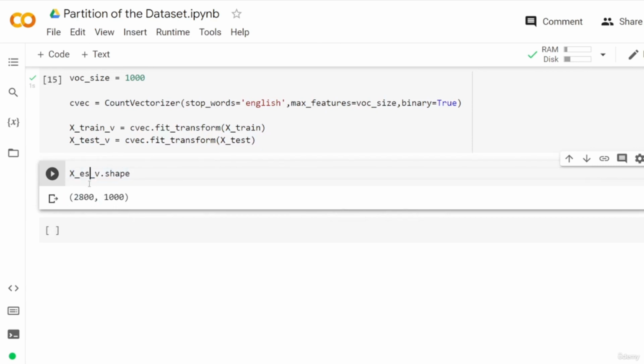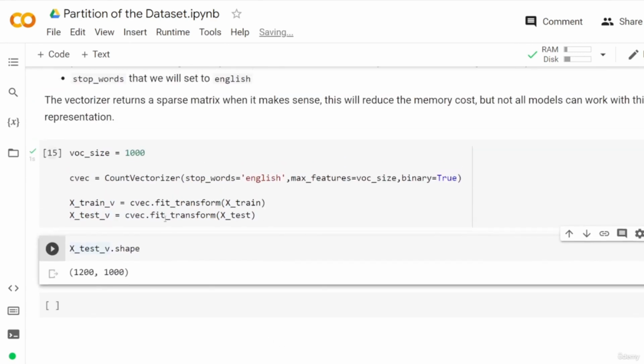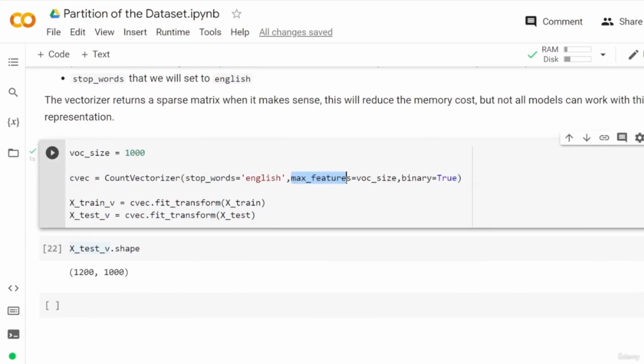We can also verify the rest of these 4,000 on the test: we have 1,200, and again these 1,000 columns for the vocabulary. We have a total of 1,000 words because this is the size that we established as the maximum number of features, right? We have 1,000 features, and we also remove the stop words. Very important to remove them.